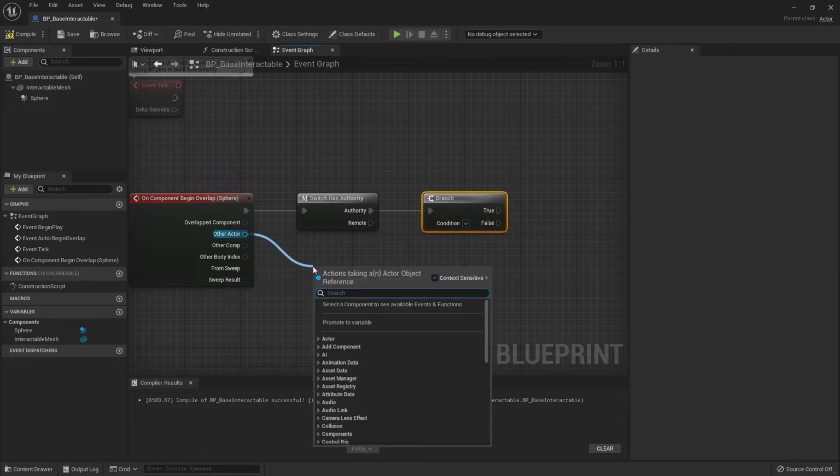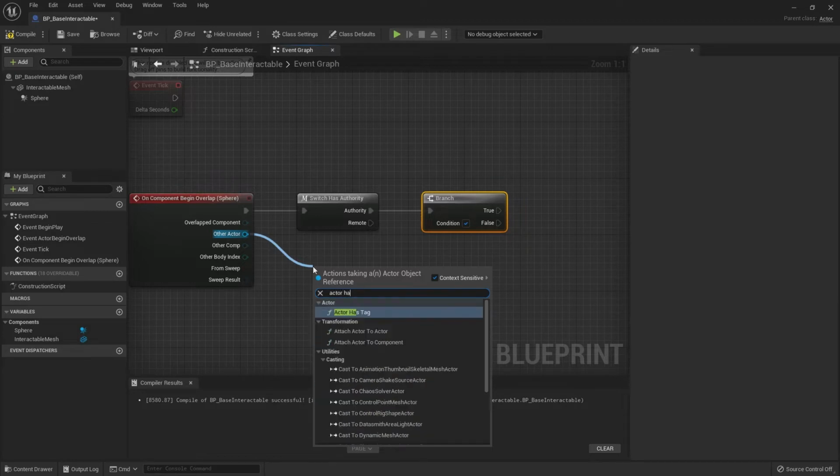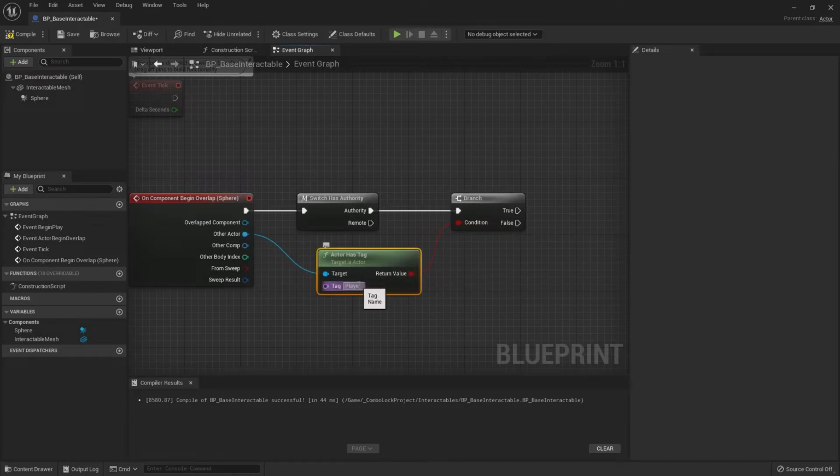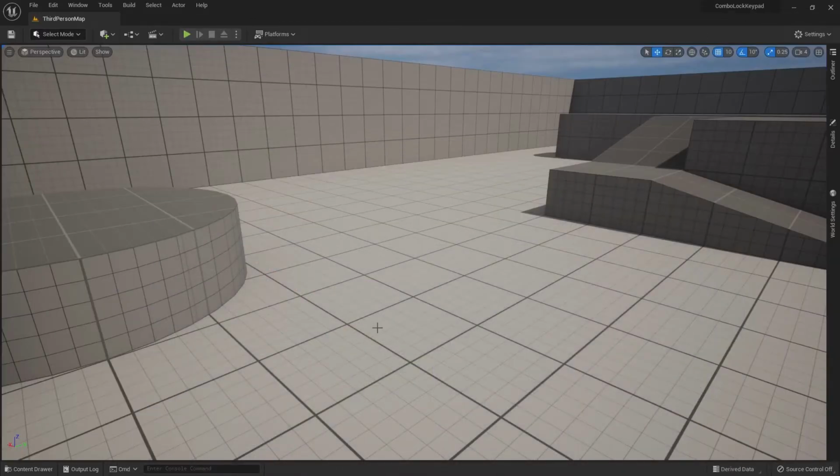So off of here, we go actor has tag, and we'll say player. Now what you need to do is add this player tag to your character. And we'll go ahead and do that.